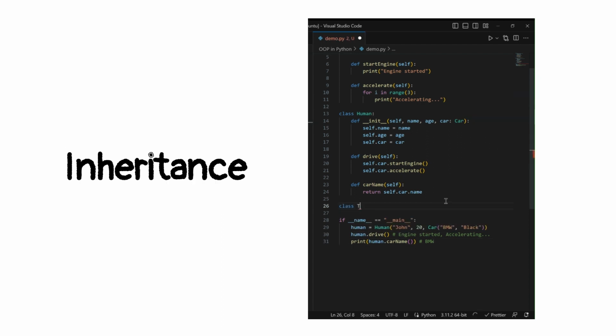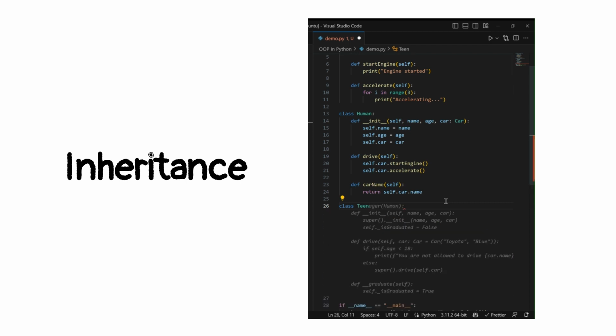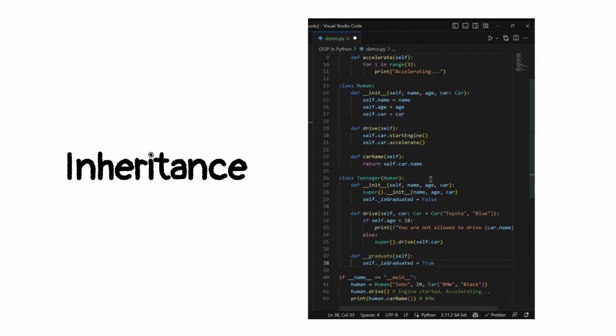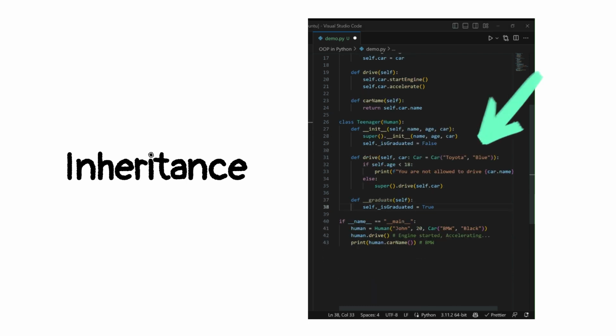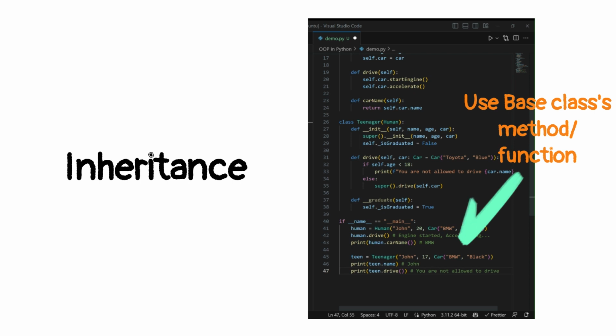Another important concept in object-oriented programming is inheritance. With inheritance, we can create a new class known as a subclass that inherits attributes and methods from an existing class, called the superclass or base class. This promotes code reuse and allows us to build upon existing functionality.